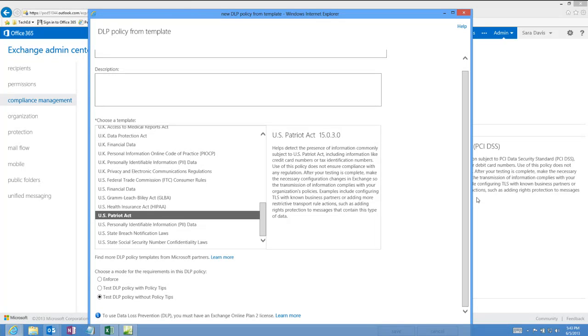The first thing you would do is a deployment in test DLP policy mode without policy tips. What that means is we're going to create the policy. The policy may have rules that will encrypt or block messages. We're not going to do any of that. We're just going to continue auditing what we found and what we would have done if the rules were in effect.